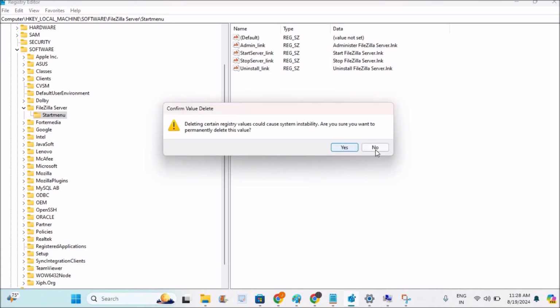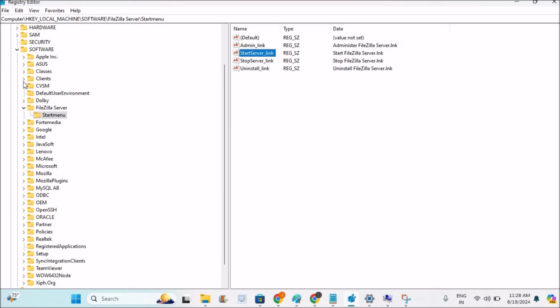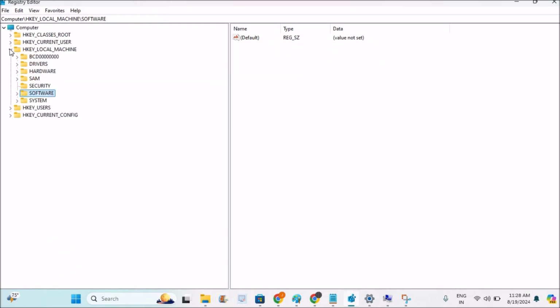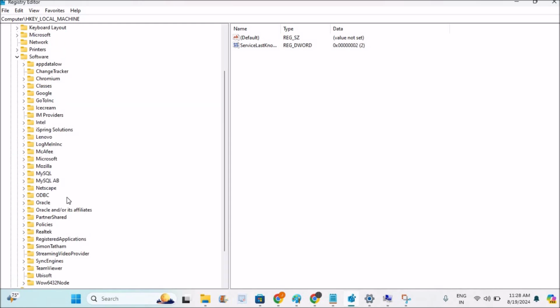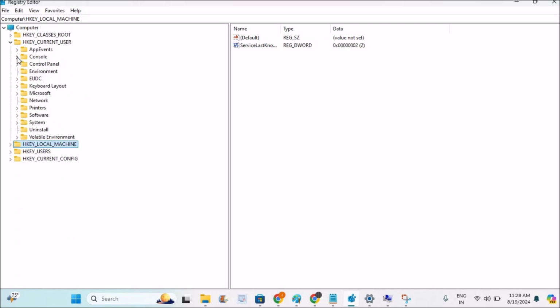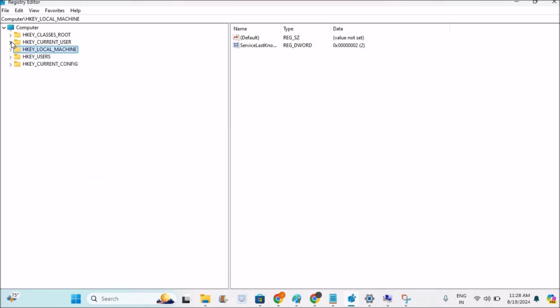It will ask for confirmation. You need to click on Yes before deleting. Or else, if you don't find it here, you can check under the current user software. Here also you can find it. If you don't find it there, you can find it under users. Anyway, users doesn't have this software, so you can find it in the current user only.